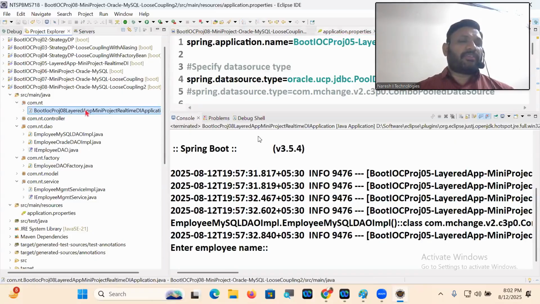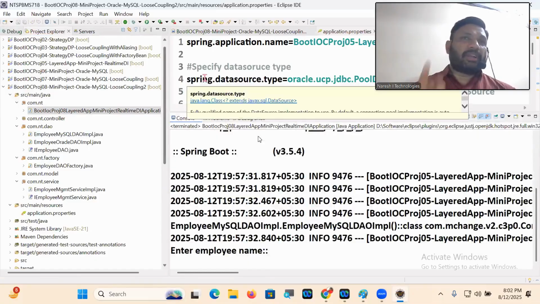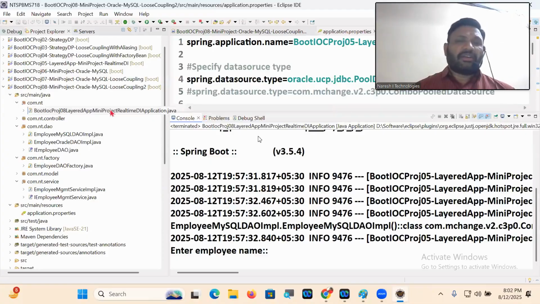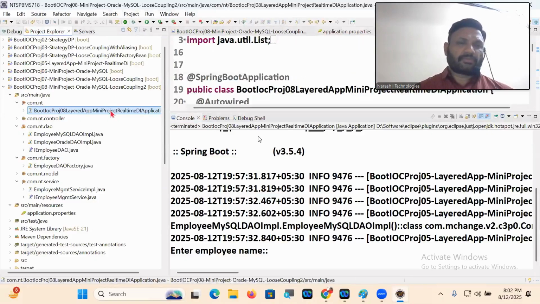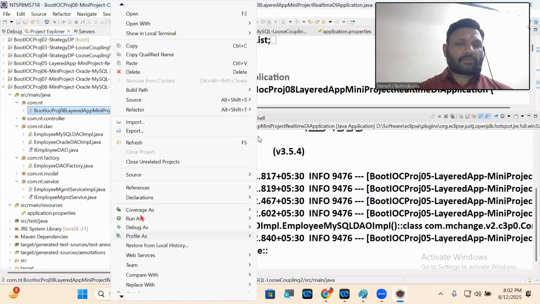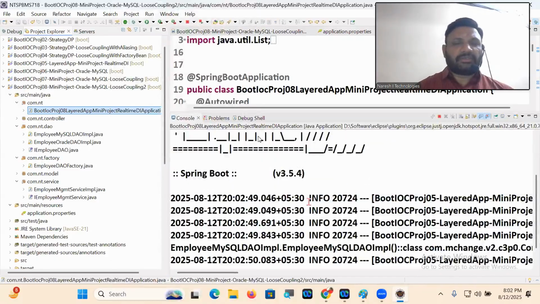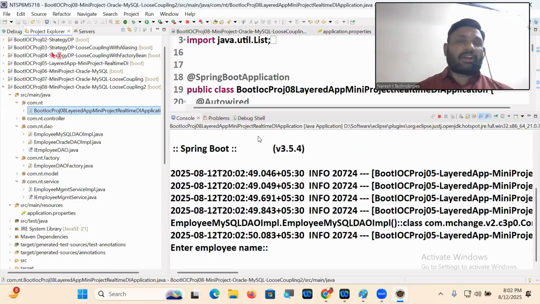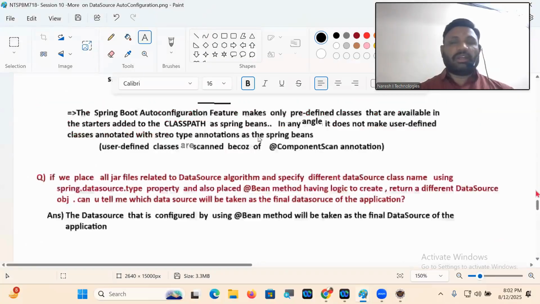Boot IOC pros laid application, mini project, real time. That's good. Tell me, all the three things are kept, but at the end, what is working, boss? Is the Combo pooled one working or not there? Okay, once again, you run the application. Run as Java application. Okay, here at the end, Combo pooled data source only working or not? Super, guys. Okay, let it be, guys.